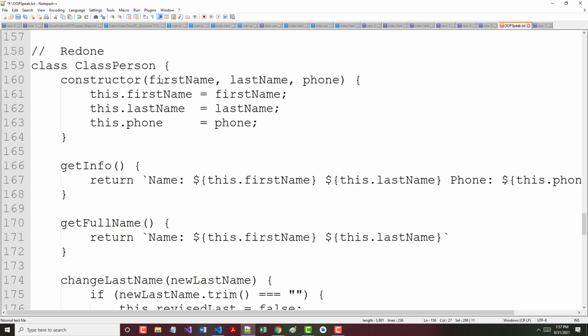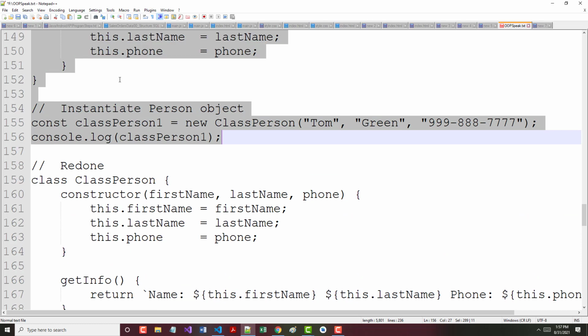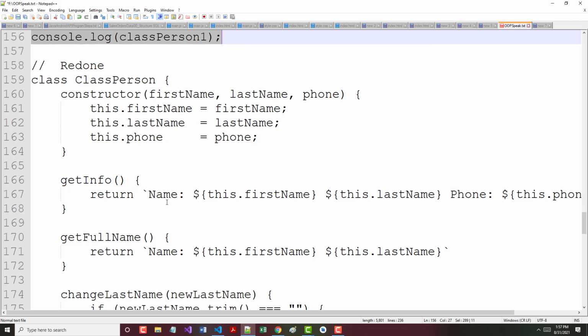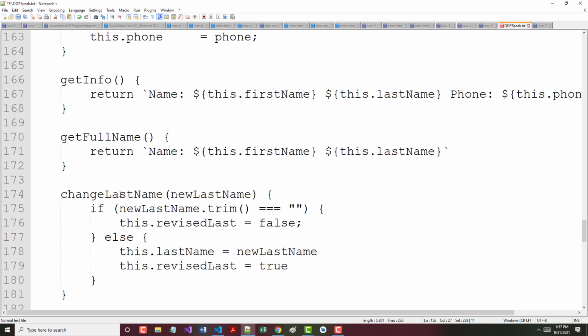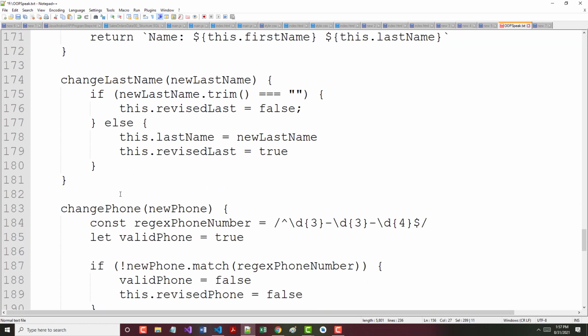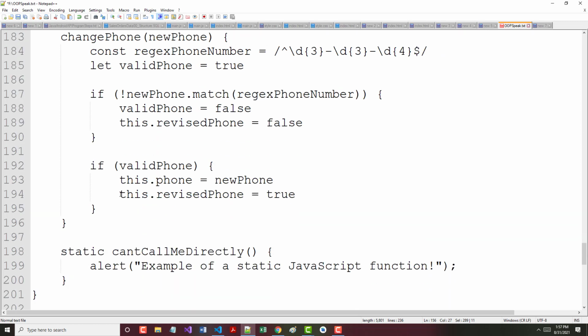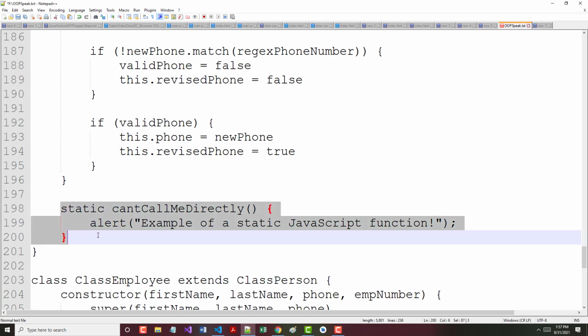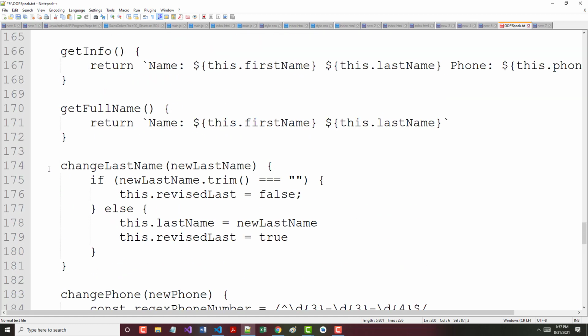So now a person class, we're going to redo this. Before we had all this stuff at the beginning, but we didn't have the methods available to us. So now we will have the name, the get info, the get full name, the change last name methods, and the change phone method. And they're the same stuff. Plus, and I had some problems with this, this is another one I'm going to have to look at, was with this static thing. So we'll see if that works or doesn't work.